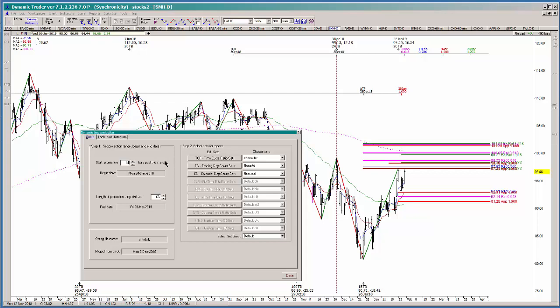It has to do with the relative scores. But I'll start it there. I usually just keep the default. If you want to go further out than 66 bars forward in time, you can. The swing file that it's using is my SMH daily, and we're projecting from the December 3rd pivot.